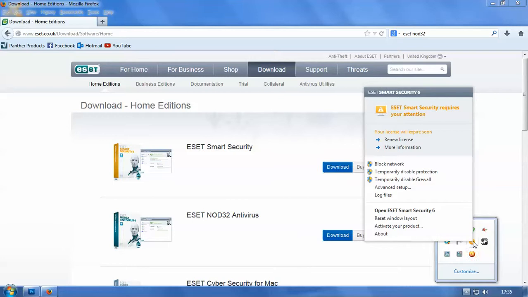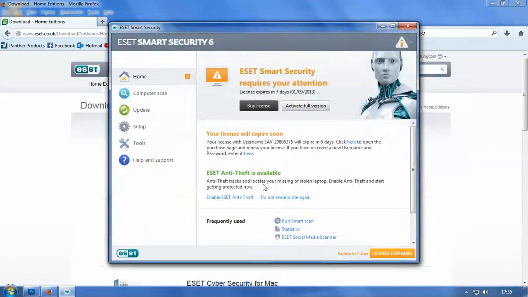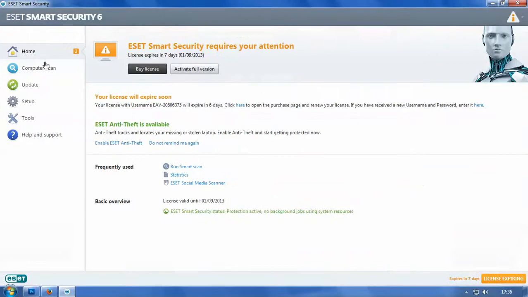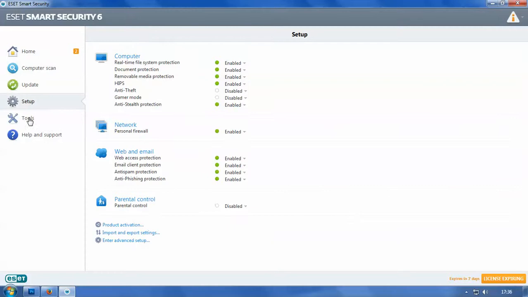So I'm going to click on my ESET Smart Security 6. I've already renewed the license, so I'm not going to worry too much about that. So we're going to open it up, and this is what happens when you've got it fully installed. You get the home, computer scan, update, settings, setup, tools. Now the setup, you can change this to enable or disable any amount of options that you want on here.